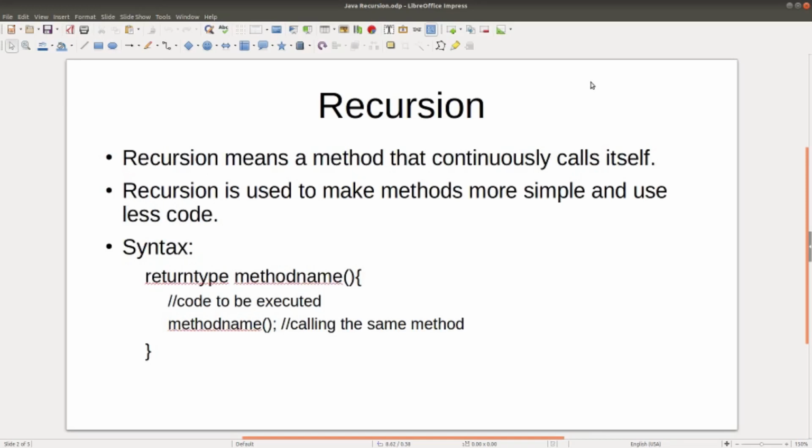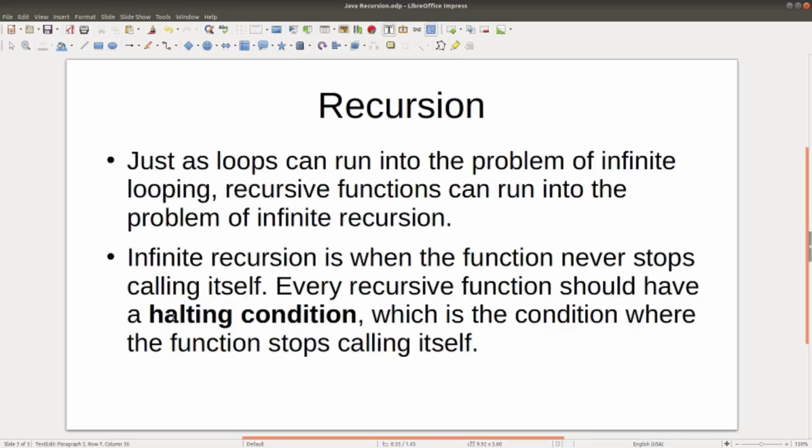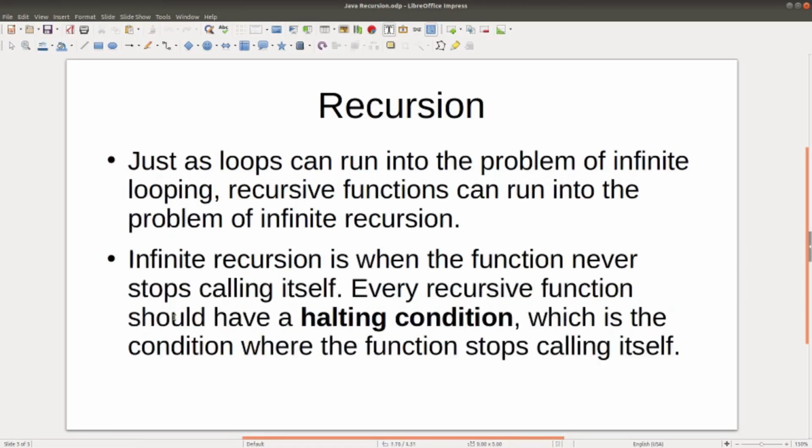As you can imagine, a method calling itself might have a potential for infinite loop, and we'll be talking about that very shortly. Just as loops can run into the problem of infinite looping, recursive functions can run into the problem of infinite recursion. Infinite recursion is when the function never stops calling itself. Every recursive function should have a halting condition, which is the condition where the function stops calling itself. So now that we have a brief overview of recursion, let's actually try some recursion and see what it's like.